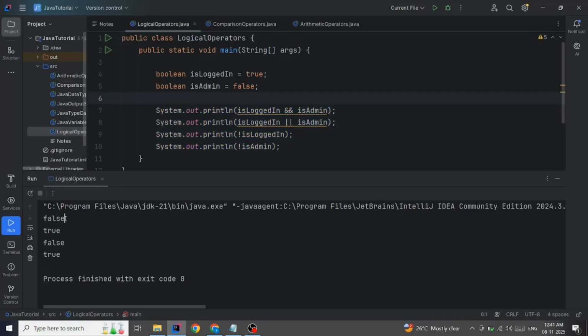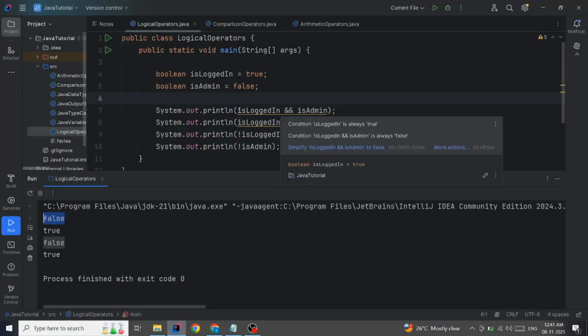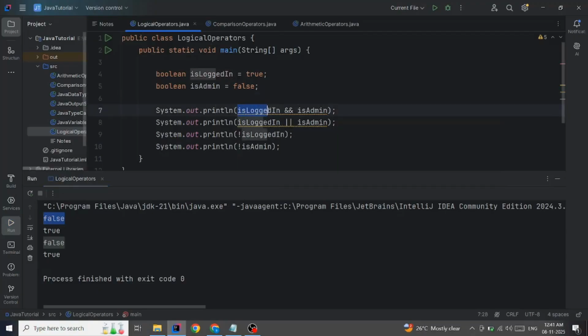Okay, so the first one we got is false, right? It is because, do you remember what I mentioned before for the logical AND operator? If any one is false, you will get false. If all the conditions are true, for example if both variables are true, then we get true, because the AND operator will return true if all the conditions are true. So in this example, one is true, another one is false, so we got false here.